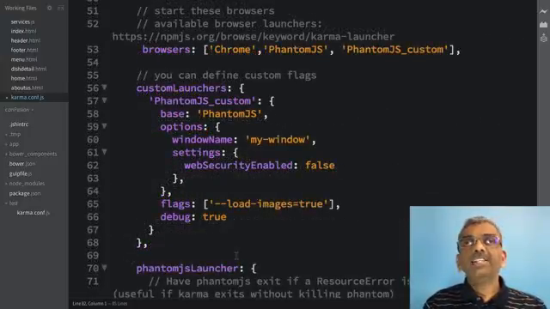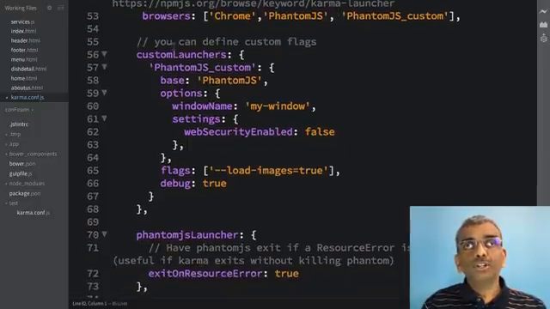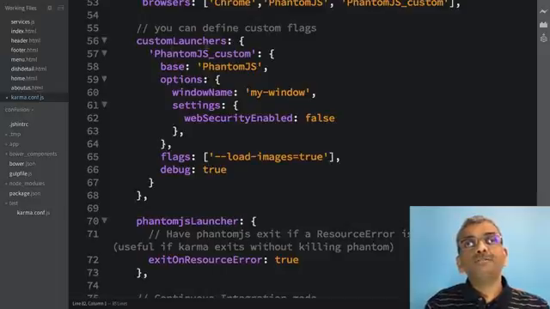Then finally, I add in the code for configuring the browsers that I want to use for carrying out the tests. So here I am specifying the browsers as Chrome, PhantomJS, and PhantomJS Custom. So these three browsers I am using in this case. So if you are using Safari or Firefox, you would specify them here. And also I specify some custom launcher. Because I am using PhantomJS Custom, I specify some custom launcher information here for the PhantomJS browser to be used. So certain information here, web security is false, window name, the base, and some flags for that.